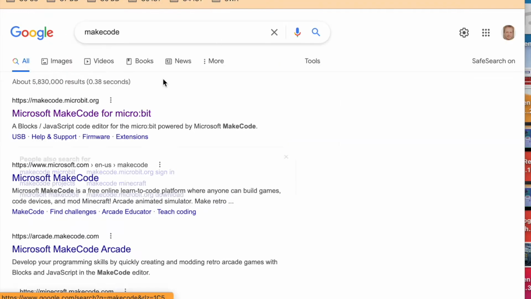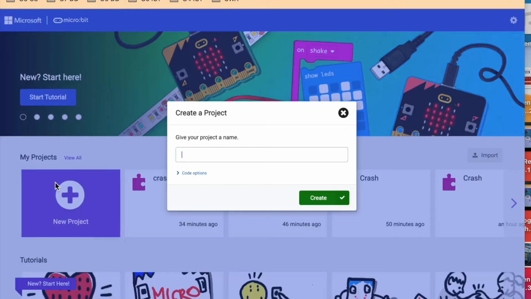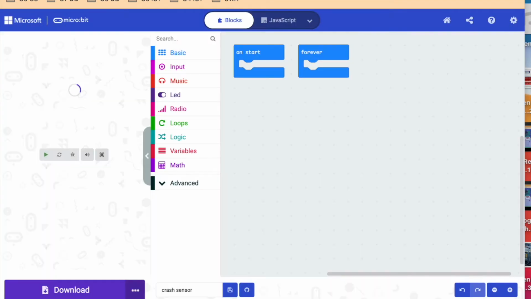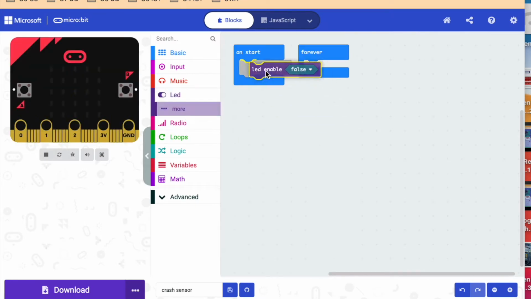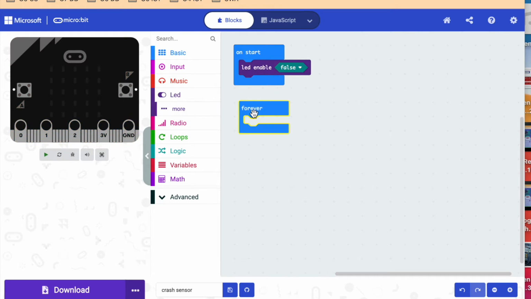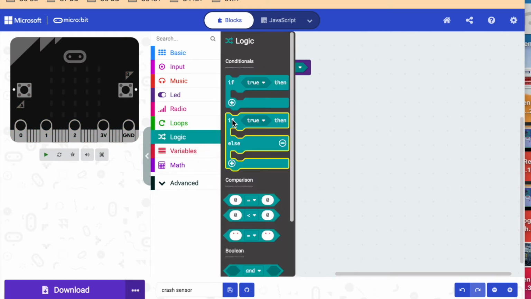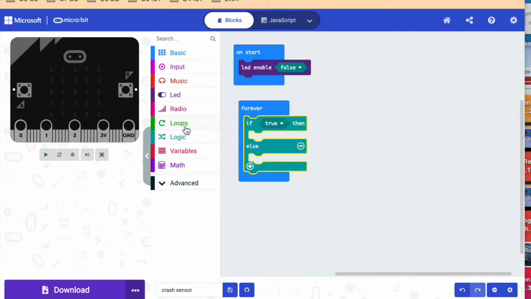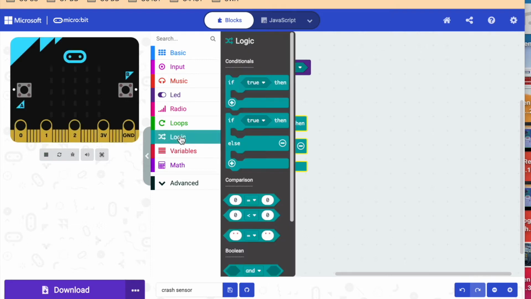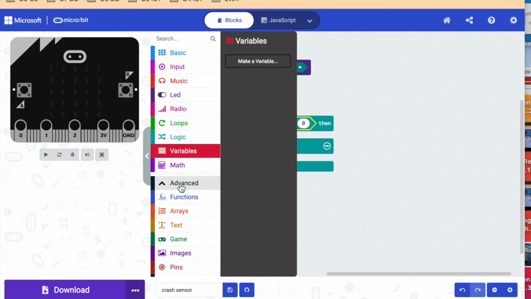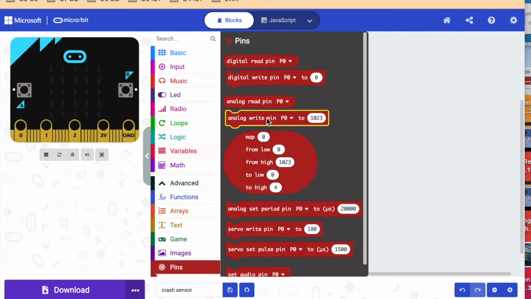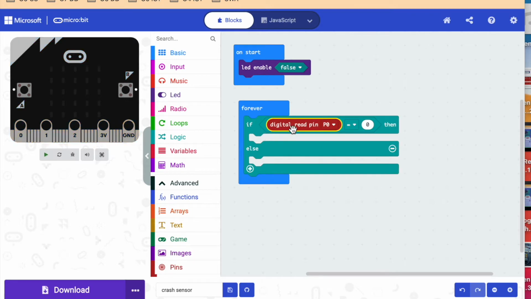So you should navigate firstly to make code, then select new project and type in crash sensor as the name. Then we need to go to LED and choose more and select LED enable false. Then we will click on logic and select if true, then else. Go back to logic again and select this equals block. Then go down to pins and select digital read pin. After that, we drop that into this little if section.